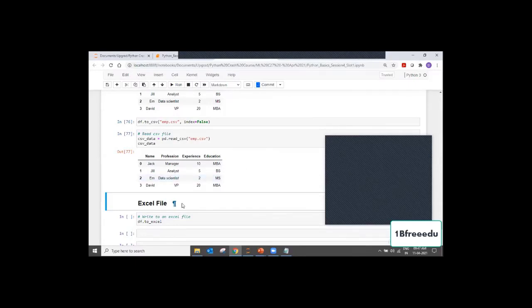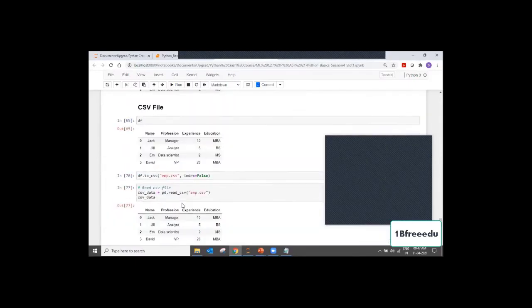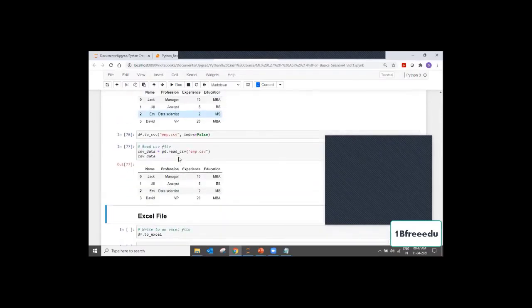Okay, let's move forward. Let's do the exact same thing. Let's write this data frame to an Excel file now, to_excel instead of CSV. Let's call it emp.xlsx, and I have to give index equal to false again. You can also, in Excel, give a sheet name. Remember, by default, the sheet names are sheet 1, sheet 2, sheet 3 in Excel, but you can give it your own sheet name also.